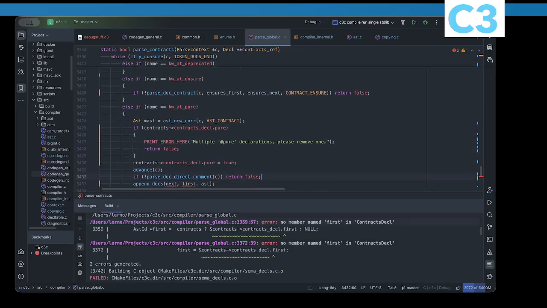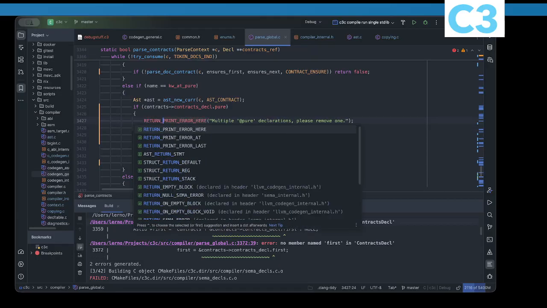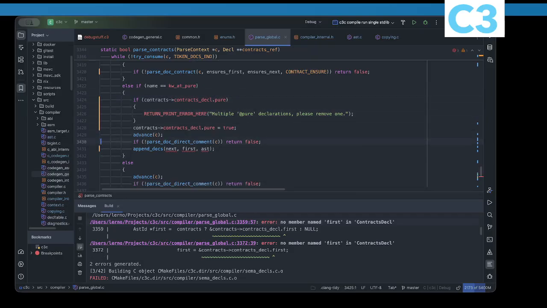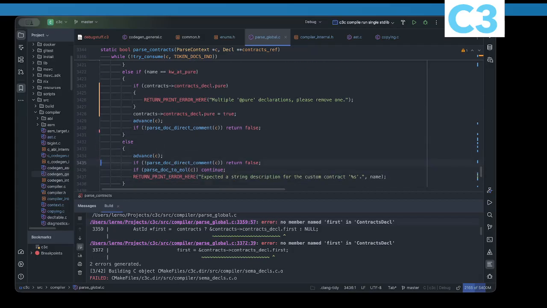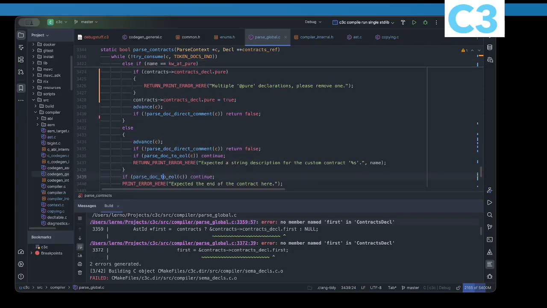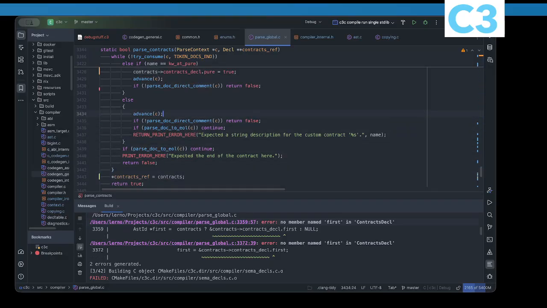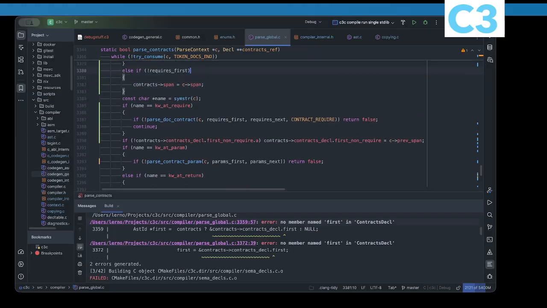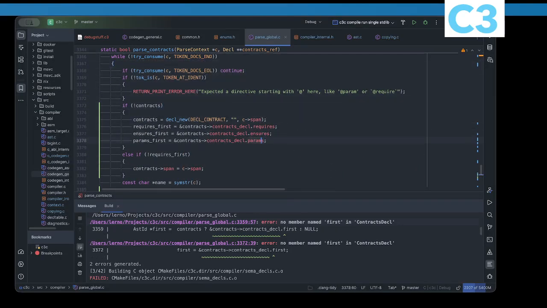And then we have the pure, right? So we already have append docs still. Wait, do we create a contract for it? So let's do that. And then finally is like this one. We don't store anything for that. So we have the ensures here, right? Did we have anything else? We did have params and ensures requires, right?